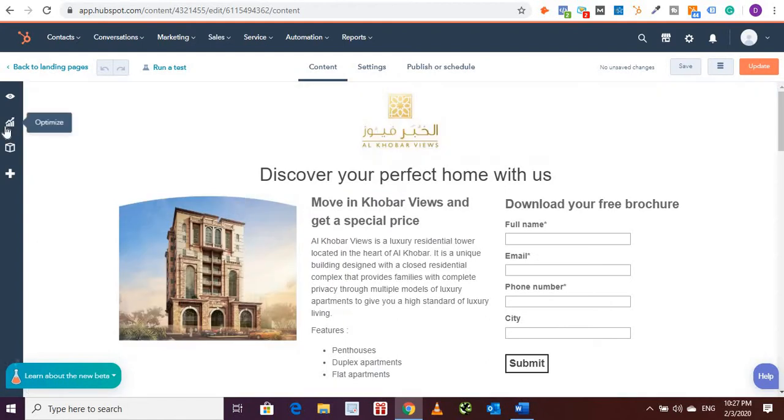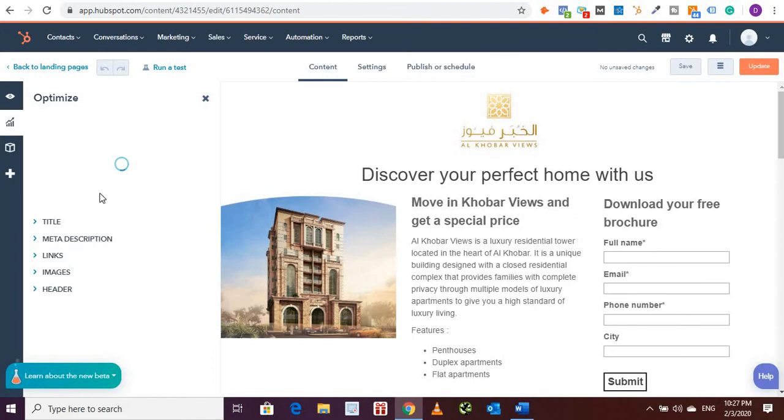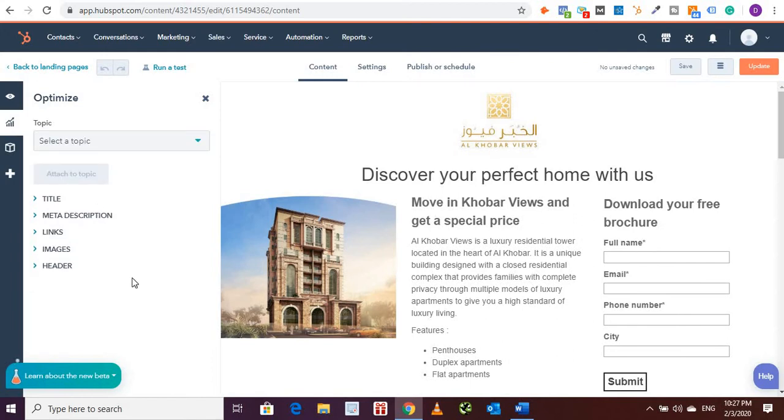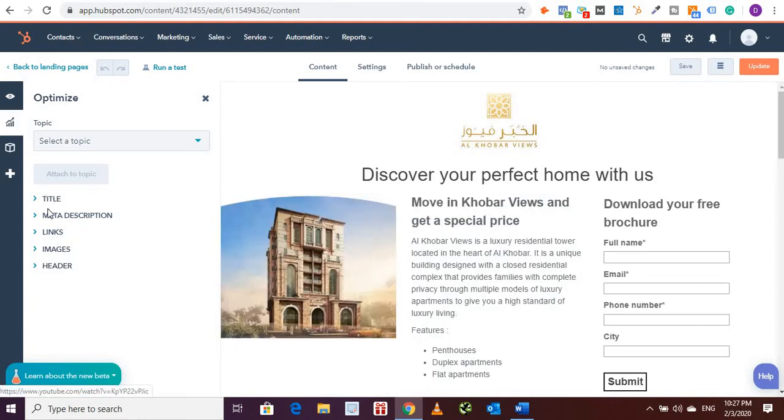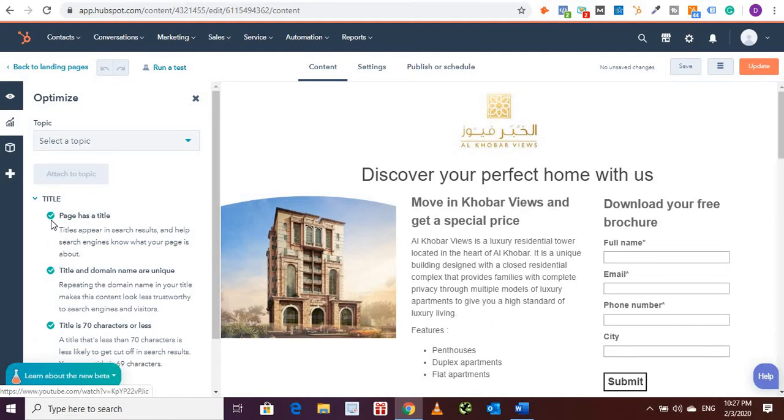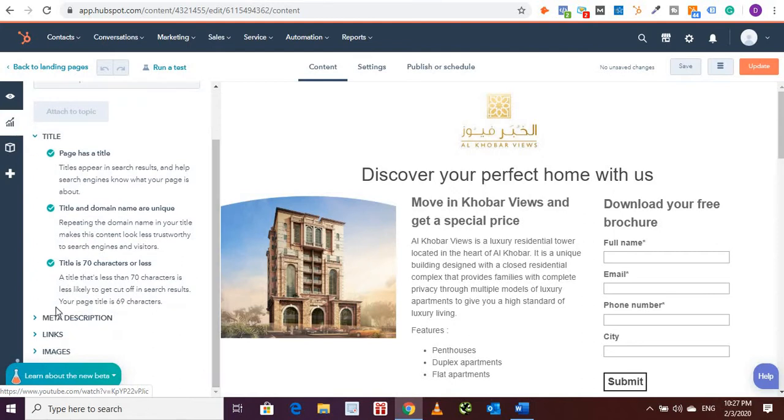If I go to the second button, which is optimize, it shows us everything that we should be doing to optimize this landing page basically. All these parameters, all we have to do is check them. In the title, if you see, it has given us a green flag. Page has a title, yes. Title and domain name are unique, yes. Title is 70 characters or less, yes. So I've pretty much taken care of everything.